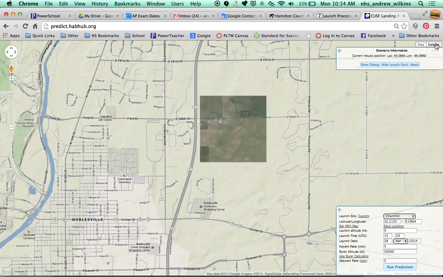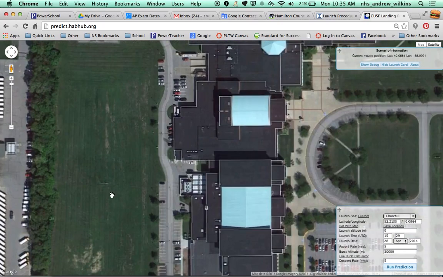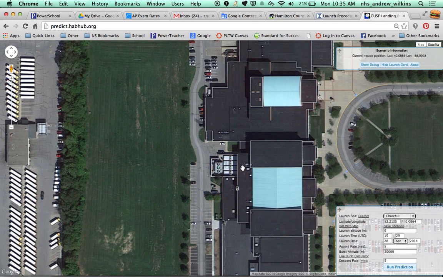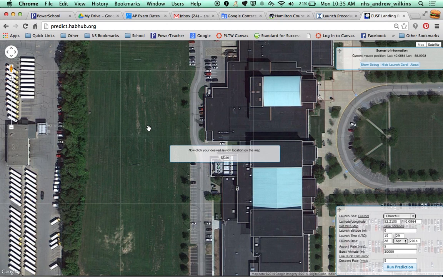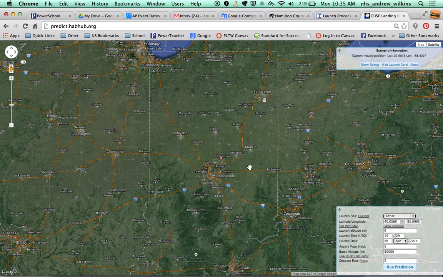If you want a satellite, you can go up here to satellite, and you can see there's Noblesville High School, which is back here. And so what I'm going to do is go to set with map. There's a link here that's set with map, and I can get my latitude and longitude simply based on that. I'm going to click on that, and then it says now click your desired location of launch, which will be right about here, and it has now made a point right there. You can't tell, it's zoomed out quite a bit, but that's where the point is, and it gives me the latitude and longitude right here for the start.